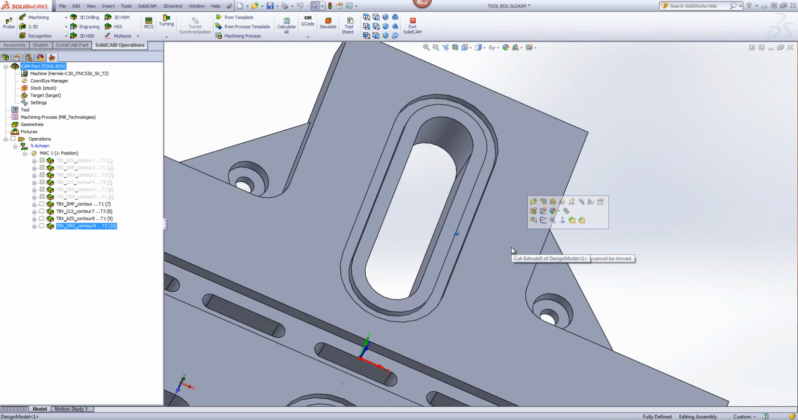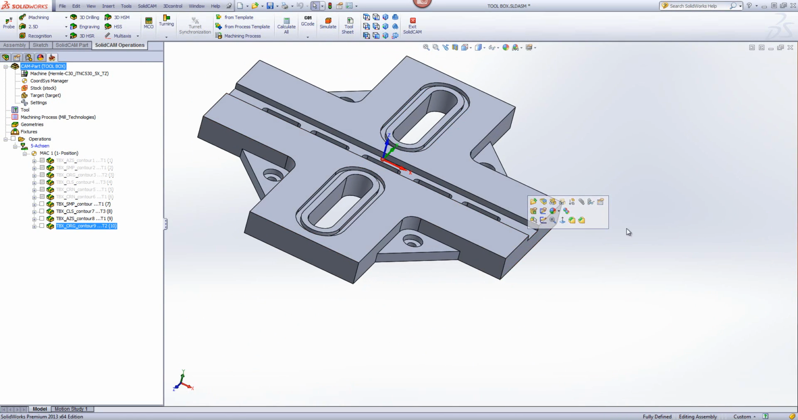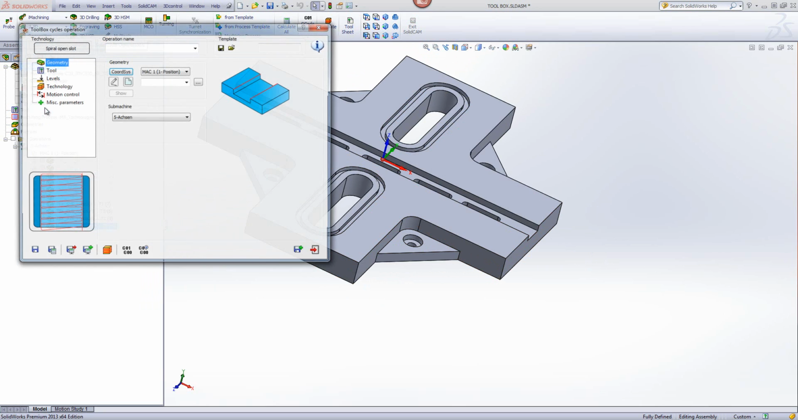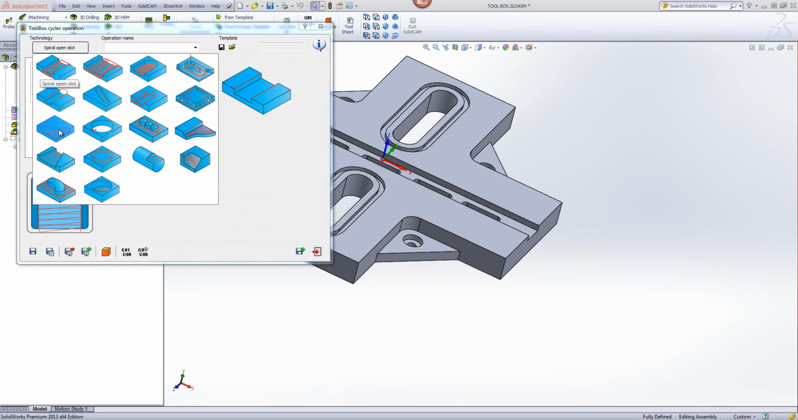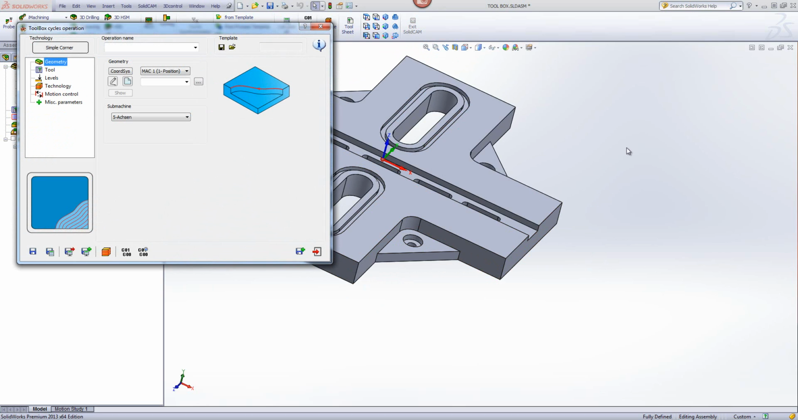Now, one more operation I'd like to show you on the part itself is dealing with open corners such as this one over here. We have an operation inside toolbox cycles called simple corners. Now, what this does is as follows. All I have to do to clear off this corner is just pick these edges over here. It'll automatically figure out exactly where the corner comes out to, and it will clean exactly only in the areas where it has to work.